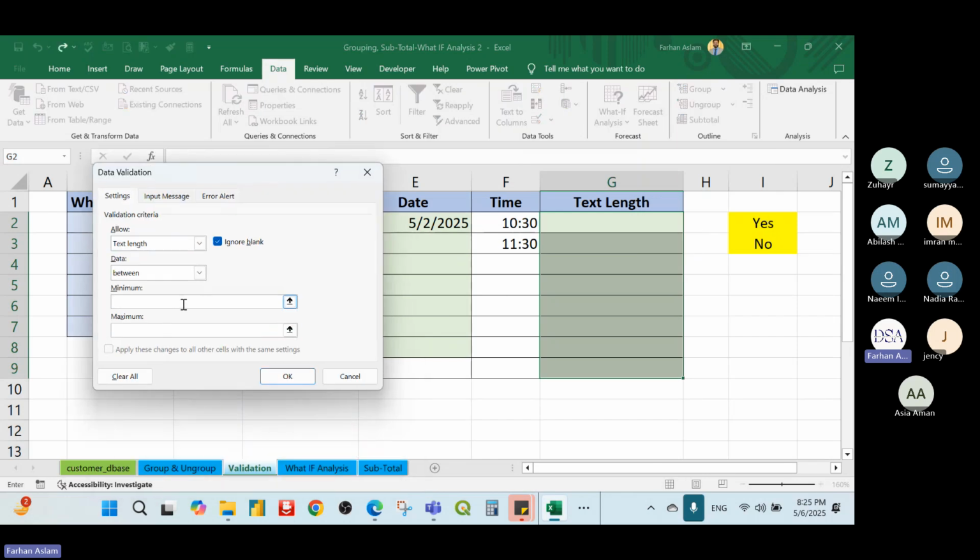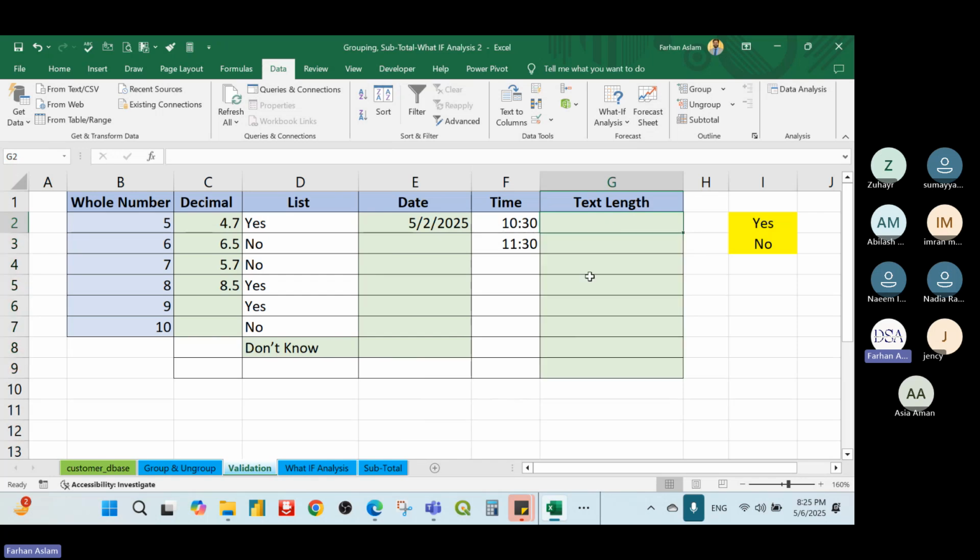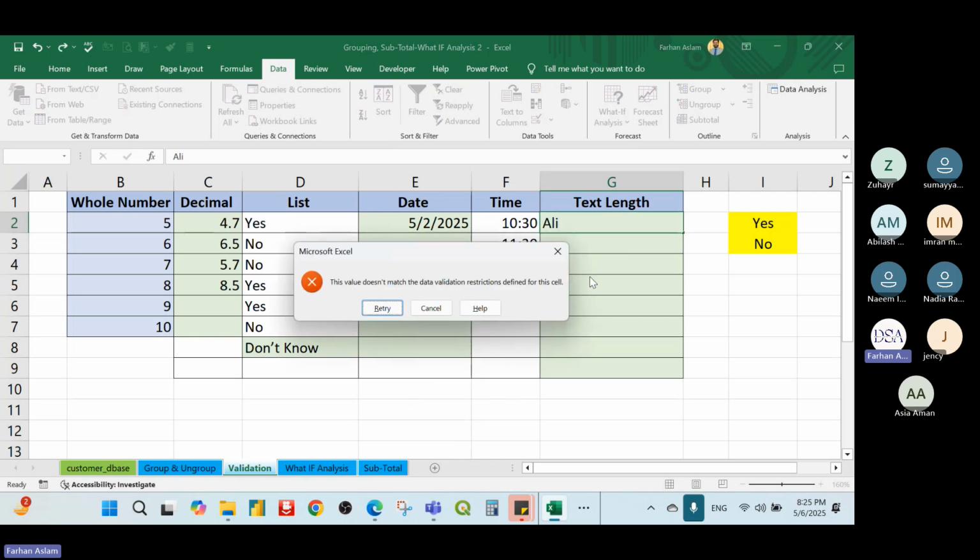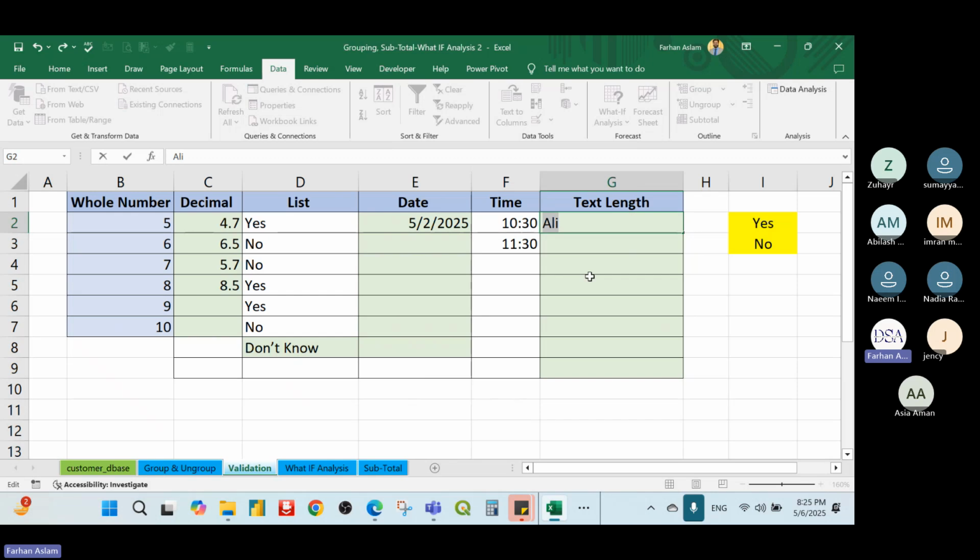For example, you say the word will not be less than 5 characters or greater than 10. So press OK, and now we check the restriction here. If I mention a name of a person, for example, Ali, it will not be accepted because it's only three characters. If you mention Farhan, yes, it will work. If you mention Google, let's see, it works. Yes, it's 6 characters. So we have a limit of 5 to 10.